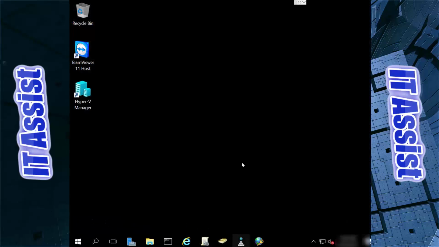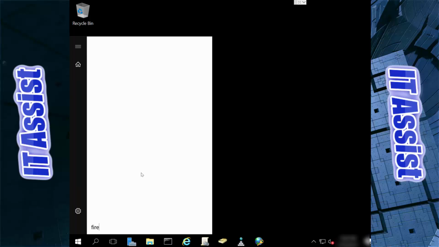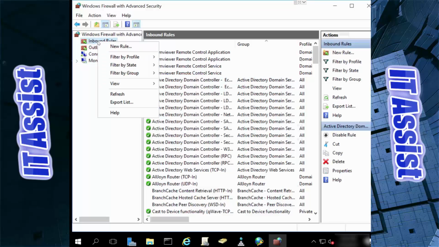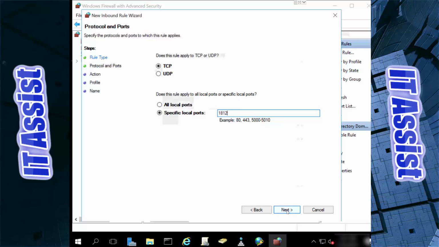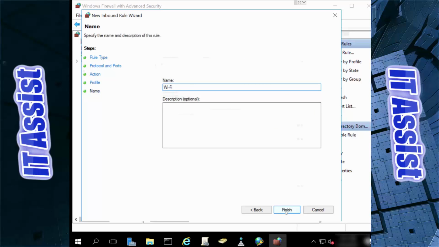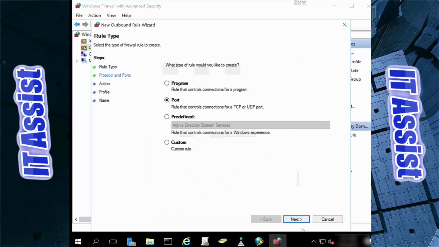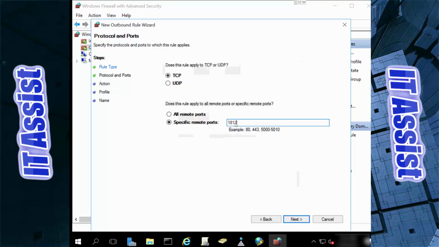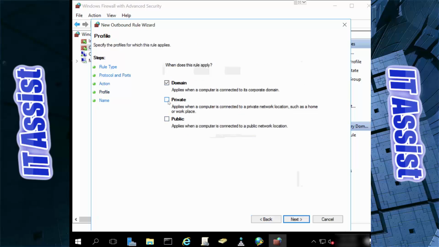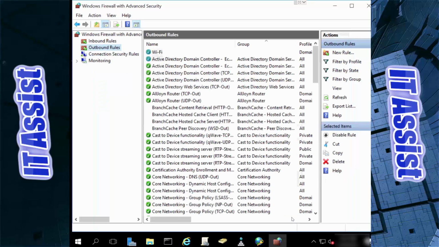Now let's open up the firewall port on the server. Search for and open Windows Firewall with Advanced Security. Under Inbound Rules, we're going to make a new rule. Rule type is port, TCP port 1812, the same one specified in the access point. Allow it on domain networks only. Now let's create an identical outbound rule. And you're done with the firewall.